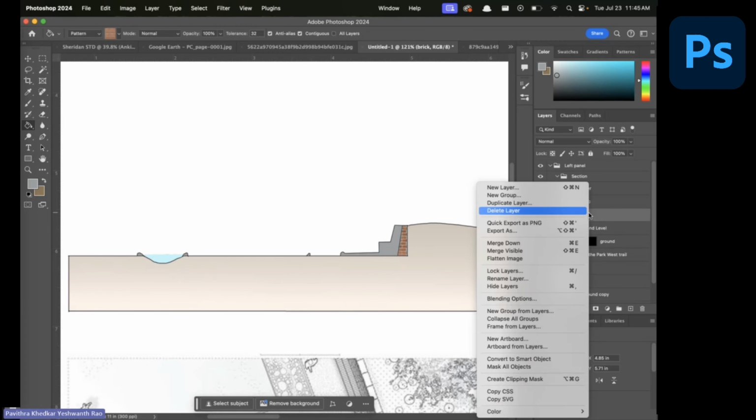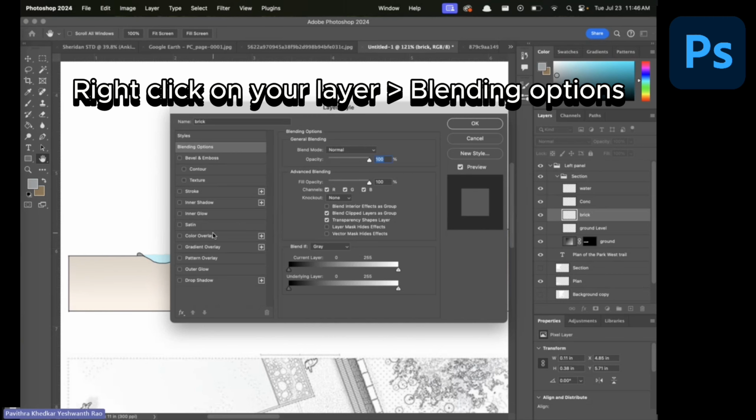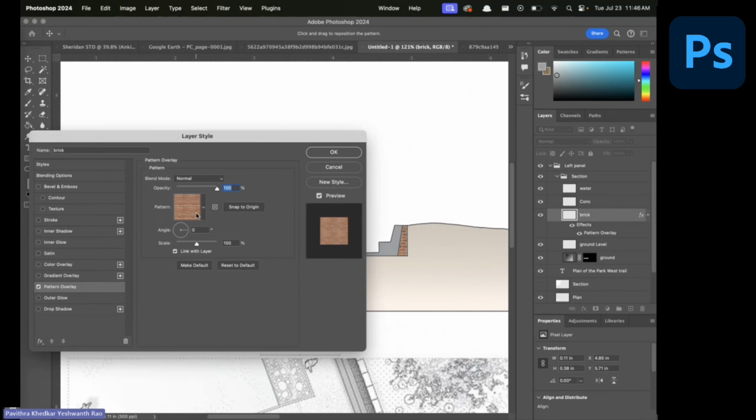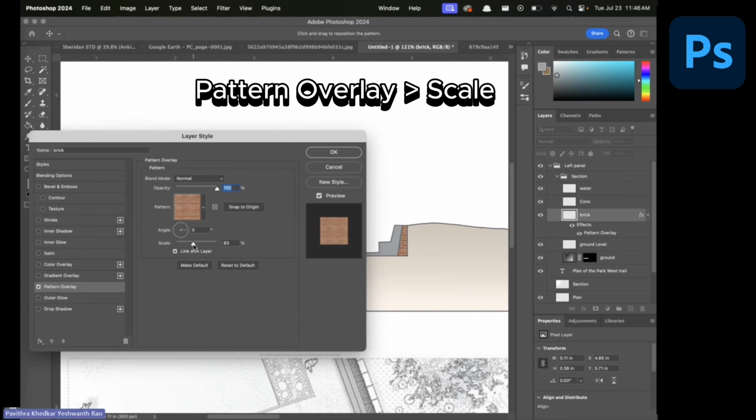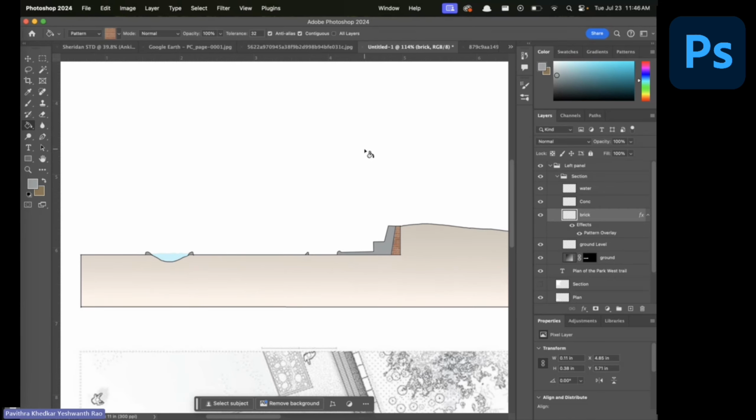In case the size of the brick is too big because the scale of the drawing doesn't match, what you can do is go to blending options on that layer, okay? And then you can say pattern overlay. In pattern overlay, you can go find that brick, and here there is an option for scale. So you scale the brick and then you say okay. This is how you can introduce patterns or other textures into your file.